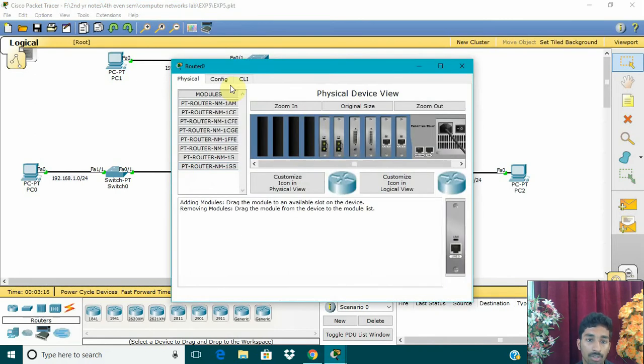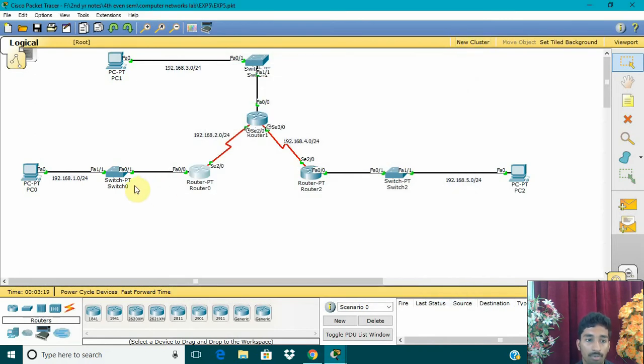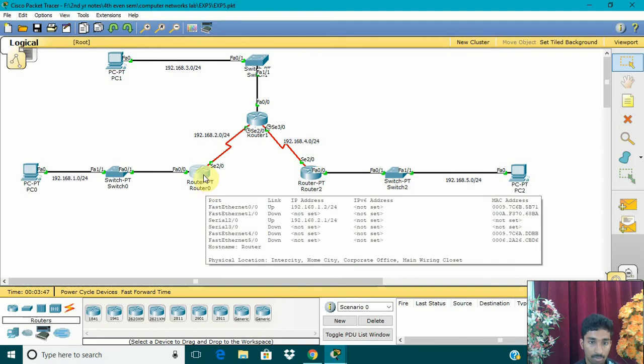What you need to do is, before that, let me tell you the network is given: 192.168.1.0, 3.0, 2.0, 4.0, 5.0. So you should assign the IP address. If you don't know how to assign the IP address, I kindly ask you to refer to my third video, that is a subnetting video, and then you can understand how to assign the IP address to the PCs and routers. Okay, so not wasting much of your time, let me teach you how to do the dynamic routing, that is RIP version 1 and RIP version 2.